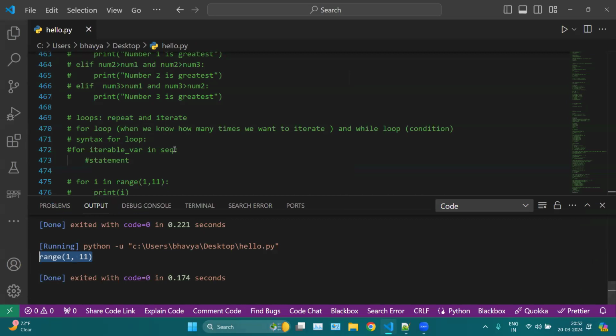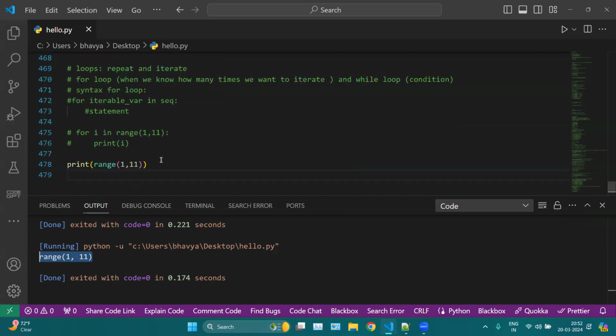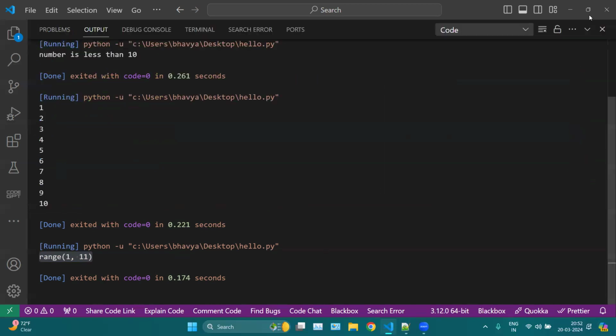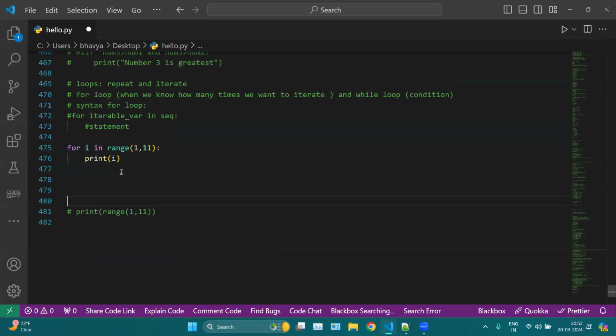So the range function itself will not iterate or print all the values. This will only show the range. But when you apply a loop in the range, let me uncomment. So what will happen in this for loop? First, here we have this variable I. When the loop starts, I is an empty variable, I equals no value, let's say None. Then it will start from the 1 here.